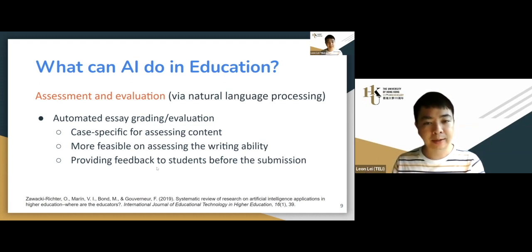And then, of course, providing feedback before the submission. This is even more important, in my opinion. Because for teachers, we may be able to mark the final essay, the final copy. But if students want to have continuous feedback or comments before the final submission, most of the time teachers may not be able to support all students. So that's why this kind of grading or evaluation system is not for final scores, it's for providing feedback during the writing process.